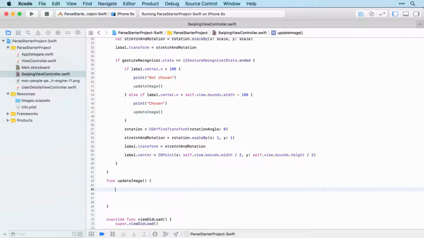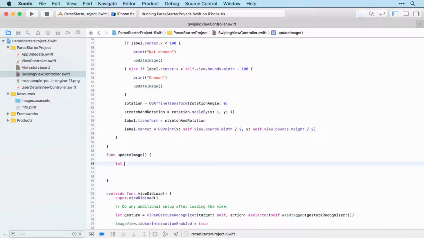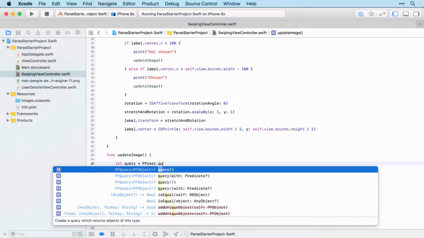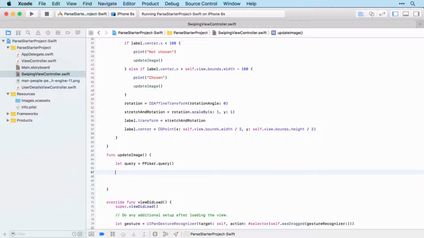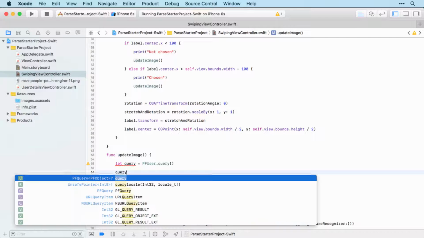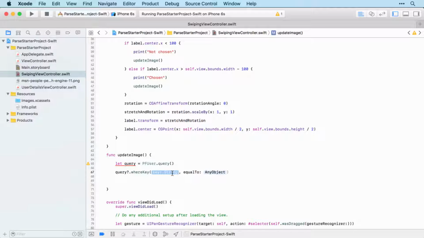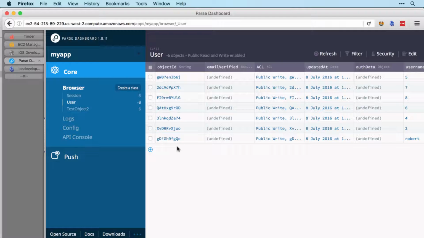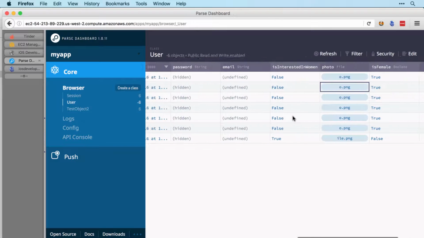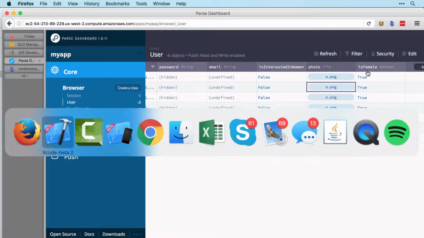Okay, so we're going to start with a query, as you might imagine, and this is going to be a PFUser query. In fact, we're storing pretty much all the data that we need in the user field for this particular app. Then we want to set a where key. So we want to see where, just remind myself what I called it, so is female.